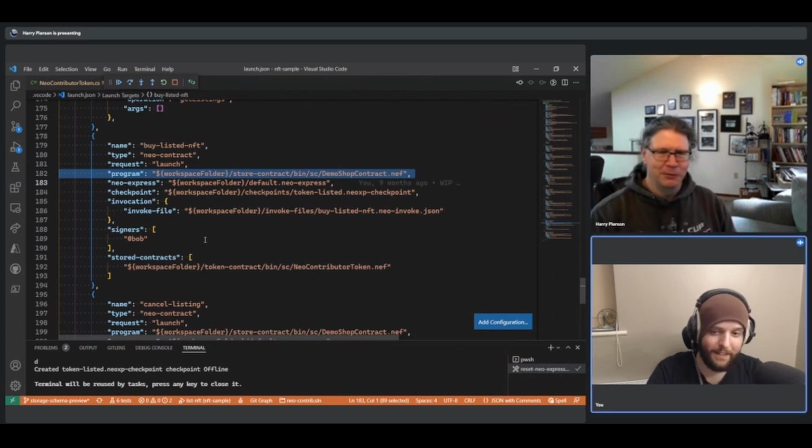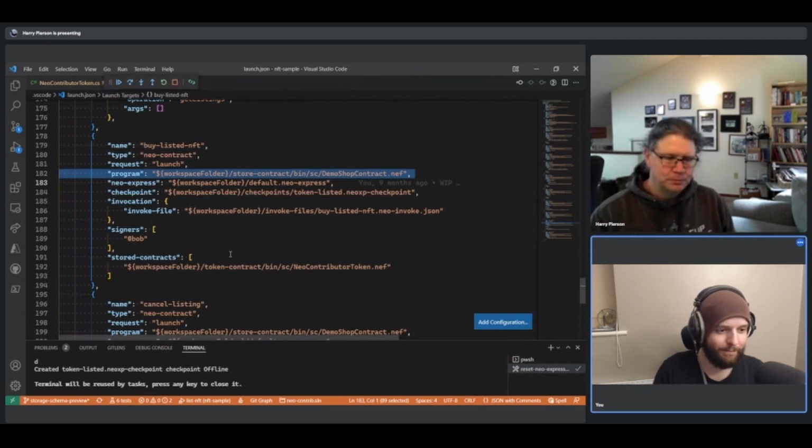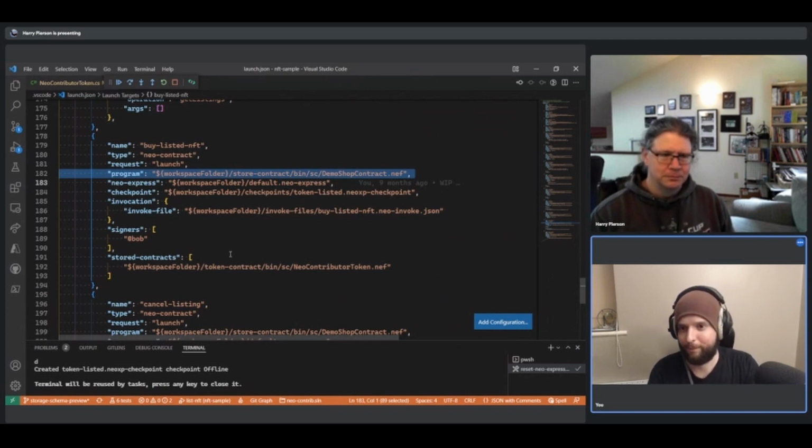So if I wanted to make a contract that, say, interacted with the Flamingo stack, I could grab their contracts, compile them to get the debug info, and then throw them in here and done. Absolutely. Awesome. Yeah, really cool.